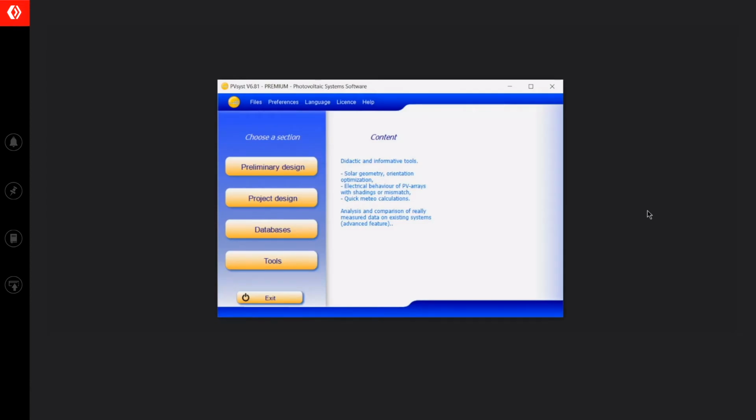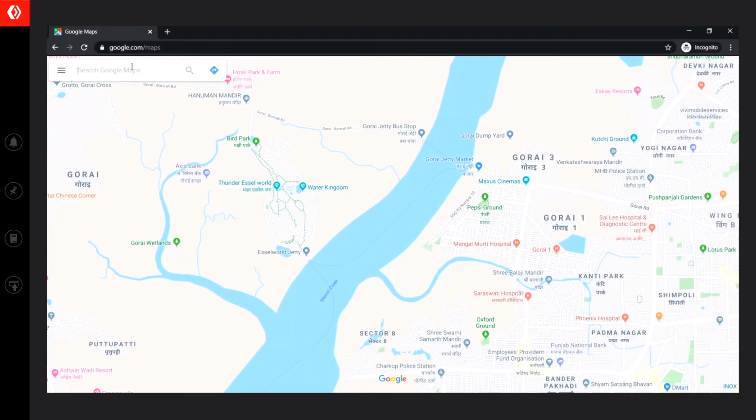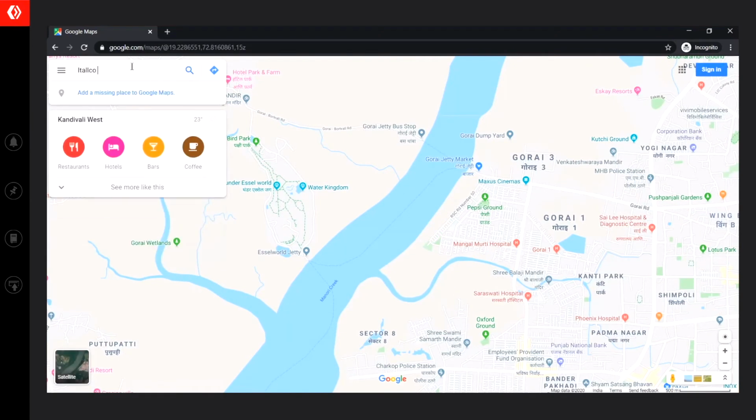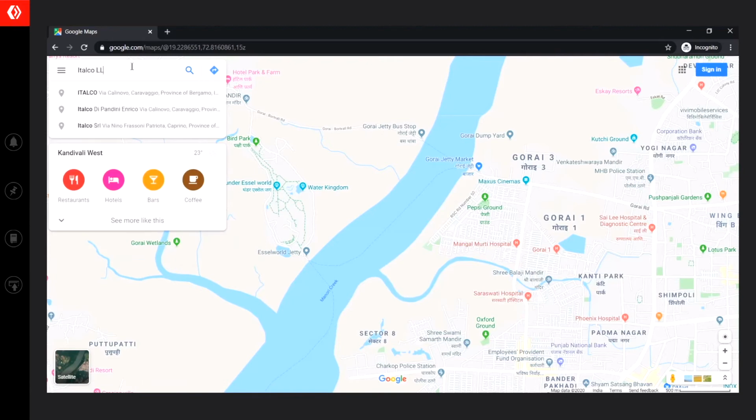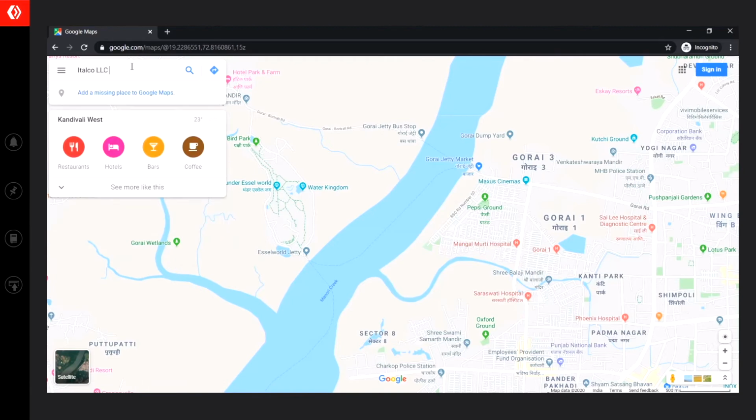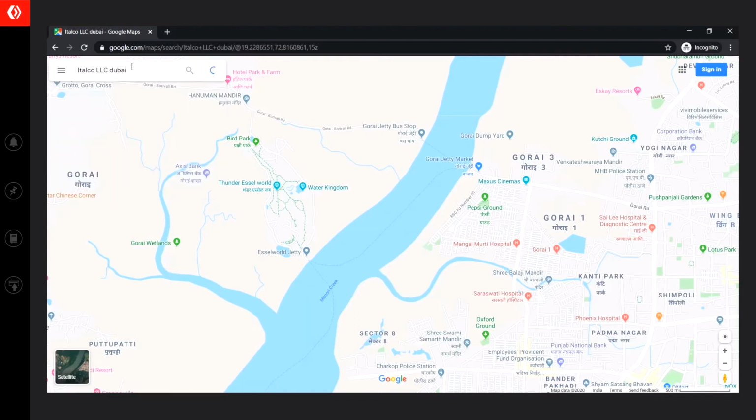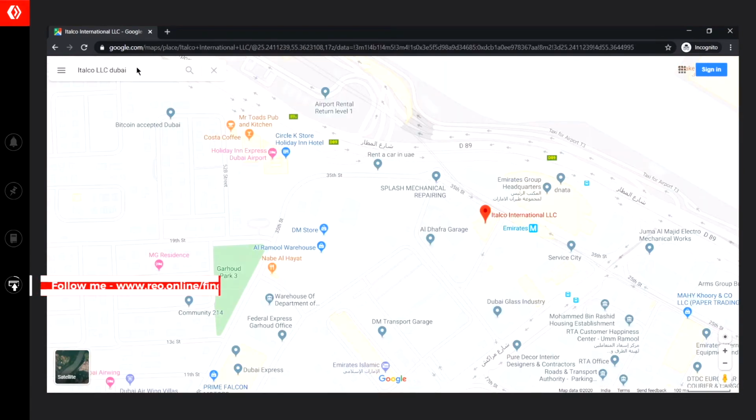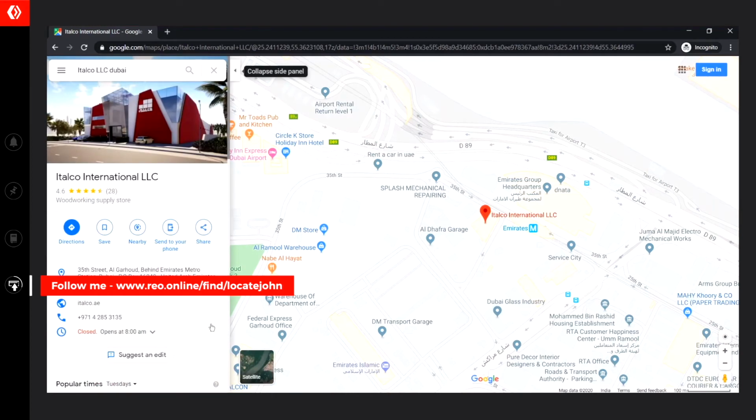Once we launch our PVSyst window, this is the first dashboard that we see. The first step involved in PVSyst is creating a site. To create a site, we need to make use of Google Maps and find the latitude and longitude for the location. To do that, simply go to your browser and enter your desired address here, which was Italco LLC in Dubai, which was the address of our client.